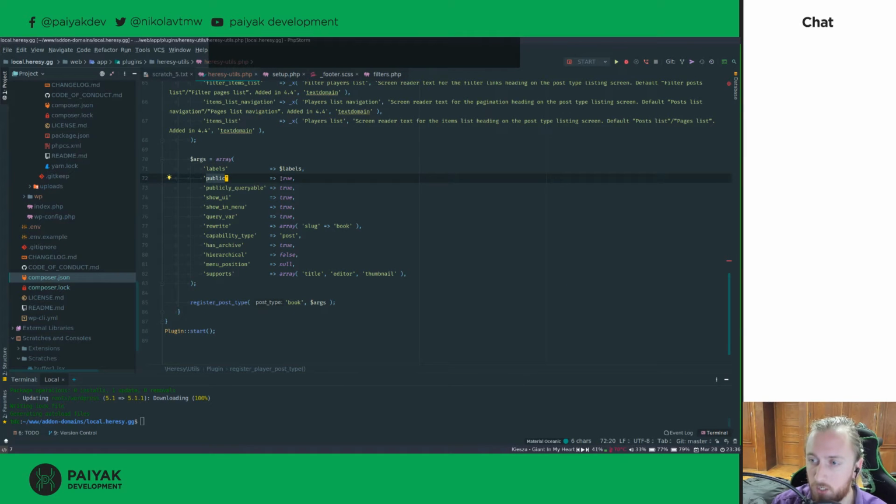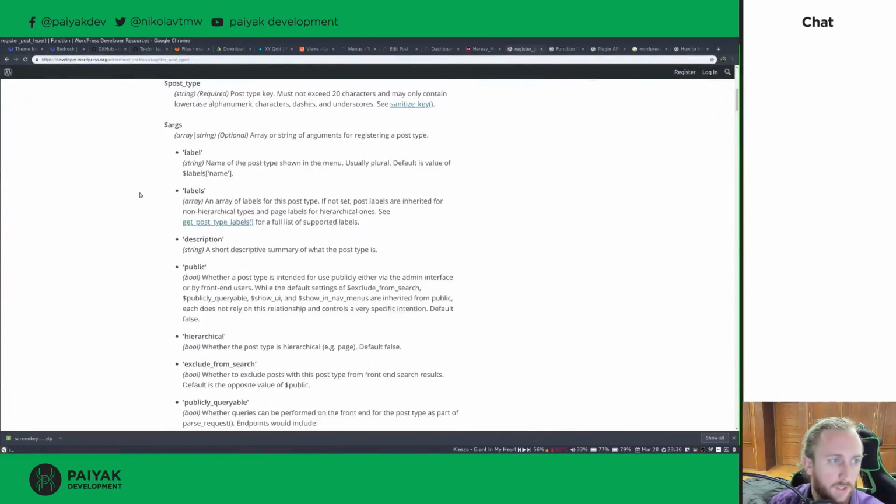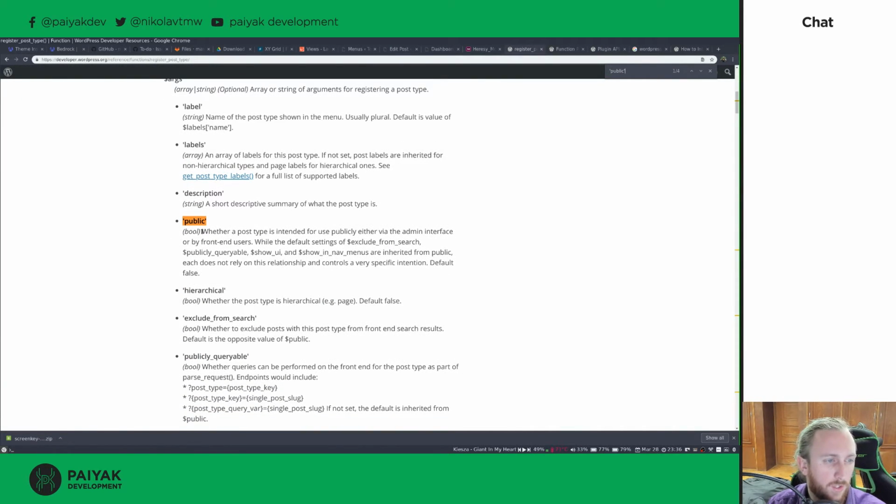Public, whether so public kind of contains multiple things, and if we go over here to the documentation, we can actually see it. So let's look at public. The definition is whether a post type is intended for use publicly, either via the admin interface or by front-end users. So by default, if you only specify public and you don't specify any of these other options, then they will be the same value as public.